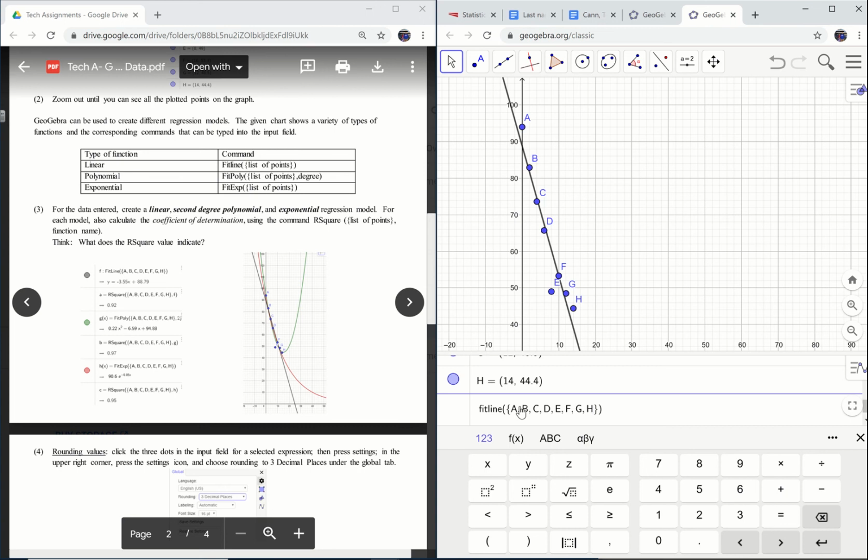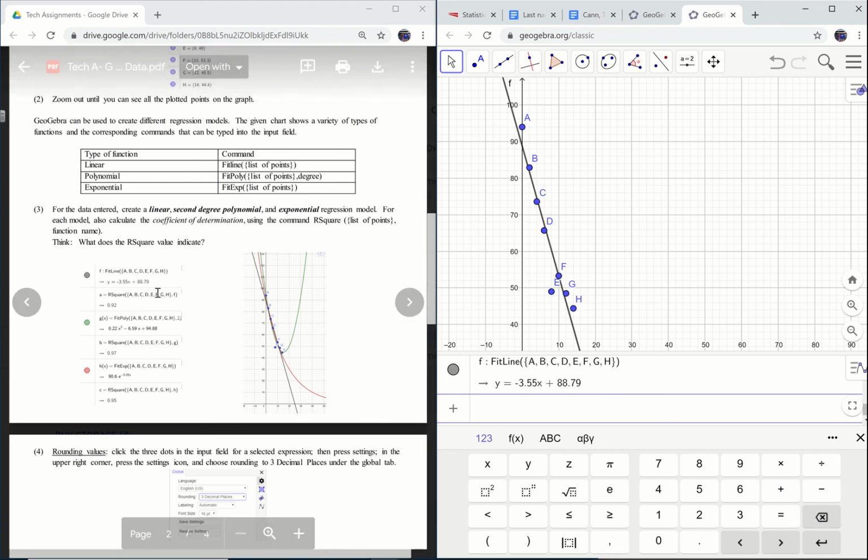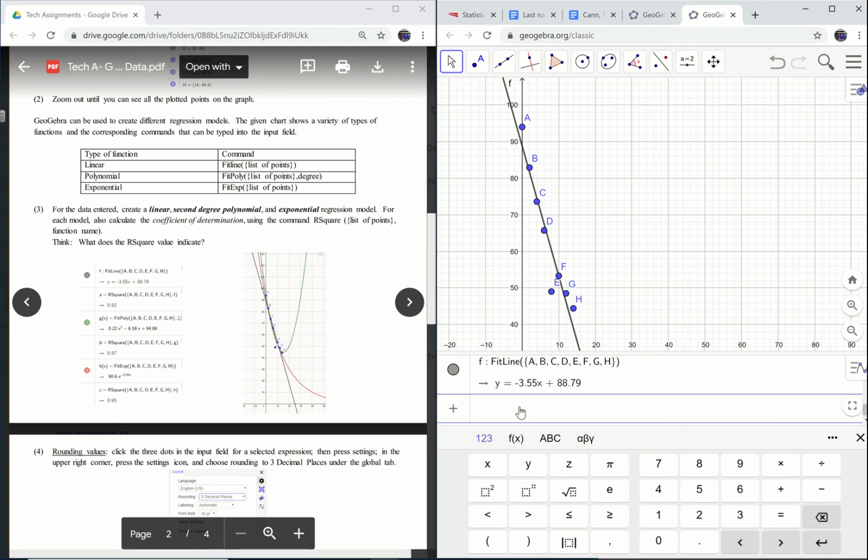Just double checking that I accounted for all of the values. I hit the right arrow till I get outside of the last set of parentheses or a closed paren and hit enter. It locks it in and it even gives me the equation of the line, which is wonderful. Then we're going to compute the R square value. Next class we'll talk about what R square means. So for now we're just going to do it.